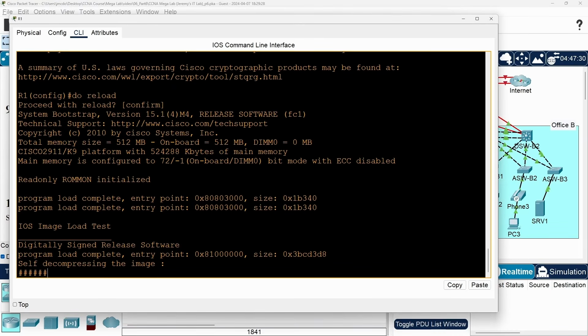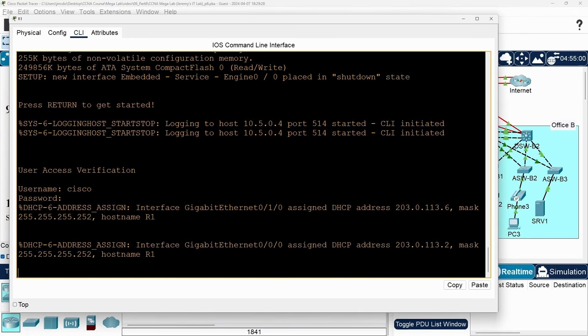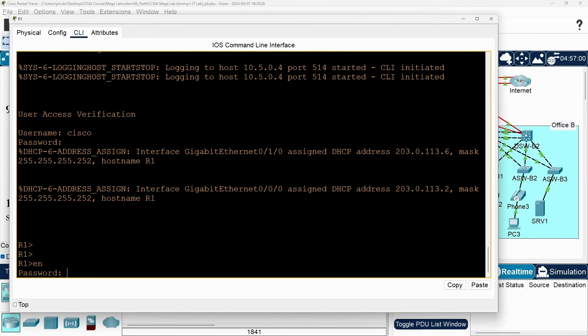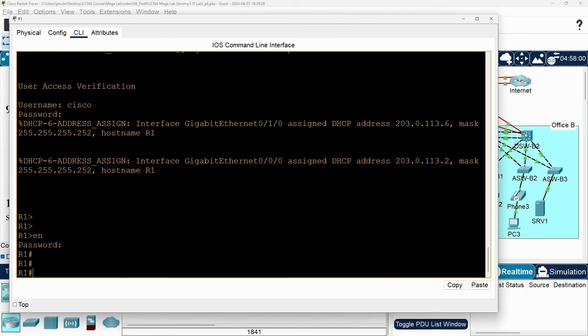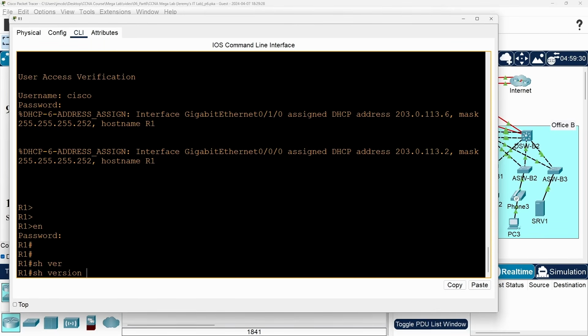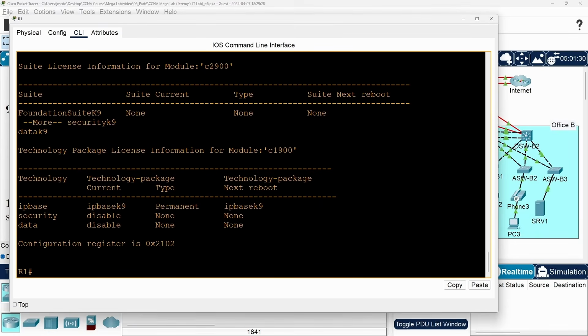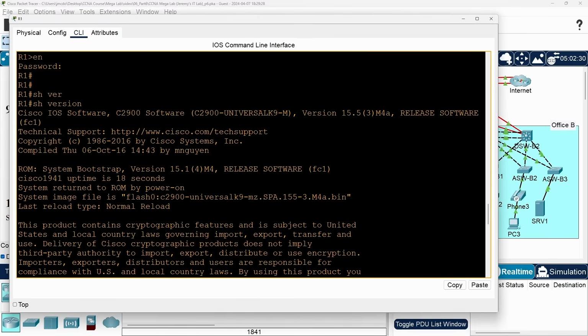Now, this can take quite a few minutes on a real device, but fortunately, these routers in Packet Tracer only take about 10 or 15 seconds. Once it has booted up, log in with Cisco and password CCNA. Then enable and password Jeremy's IT Lab. And now let's check the version again with show version. So look at the top line, and there it is. Version 15.5, upgraded from the previous 15.1.